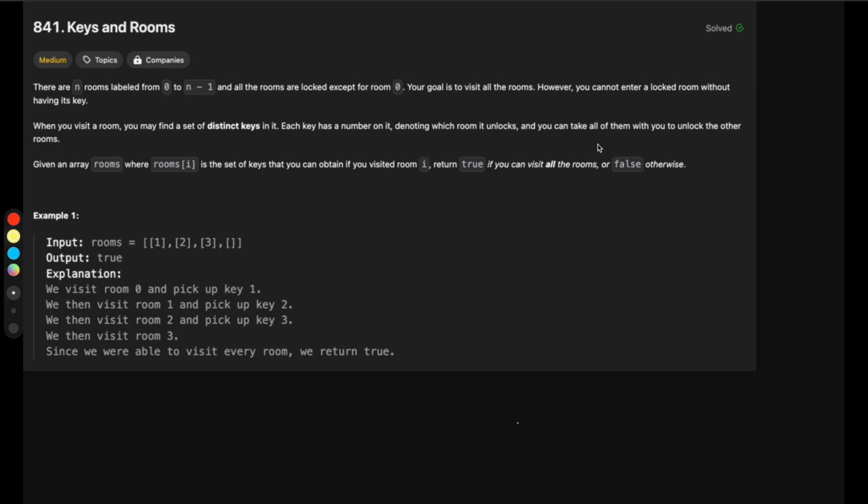In this video you are going to learn how to solve keys and rooms problem from the Leetcode. In case you missed something during the initial explanation, don't worry, I am going to explain every line of code. Make sure you watch this video till the end to completely understand problem, solution and implementation.